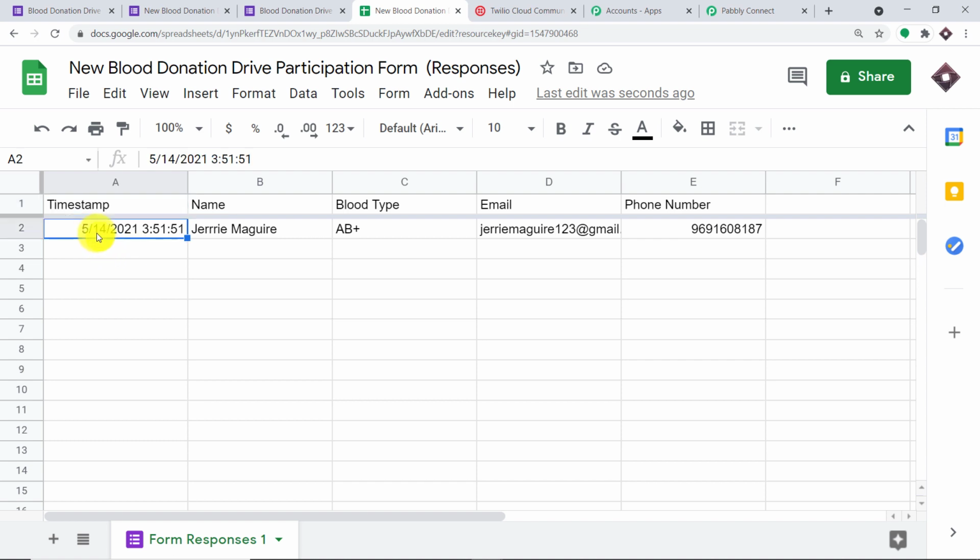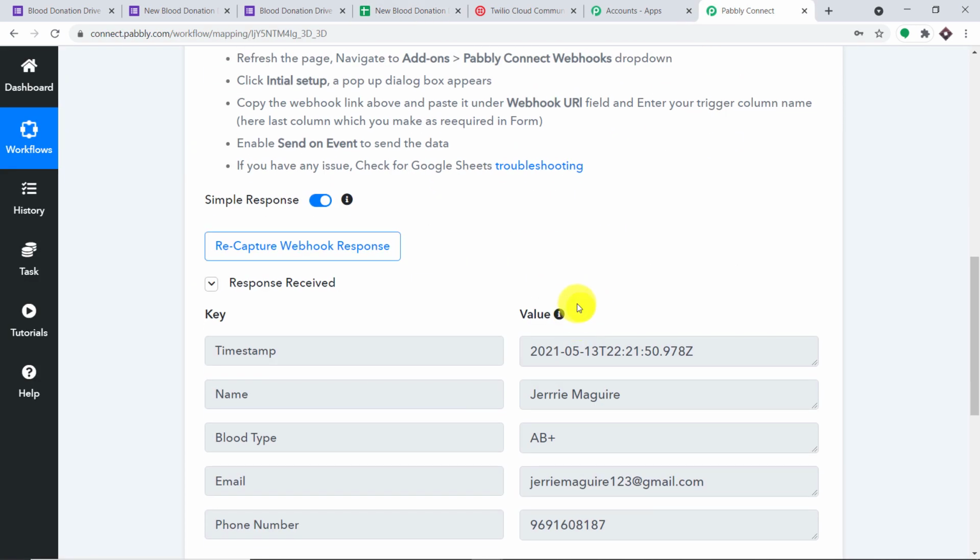Yes. So basically this is the time at which Jerry Maguire had made the entry, submitted the form. And this is the name, this is the blood type, this is the email, and then we have the phone number. So let's check, do we have the detail in Pabbly Connect or not? Yes, we do have the detail.